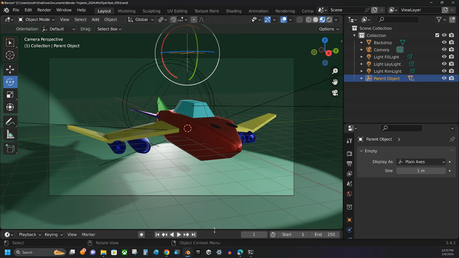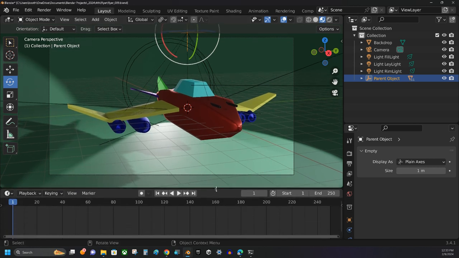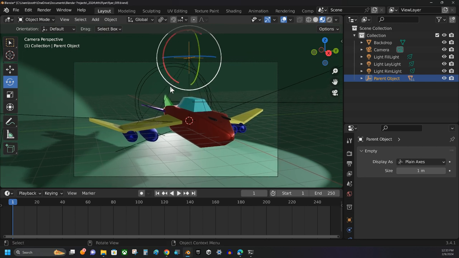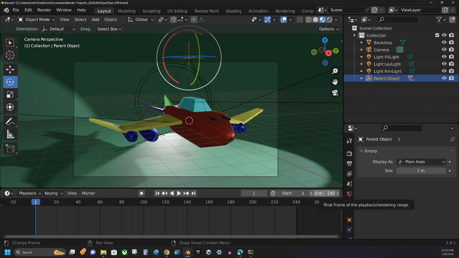I want to be in my camera view, so that's going to be pressing 0 on my number pad. And I want to start to keyframe this. I'm only going to be keyframing rotation. That's all I'm going to keyframe is rotation. So with my mouse over the scene, my time slider over here on frame 1, my end set to 240 because I'm going to make a 10-second animation. So the end is set to 240. Start with my time slider on frame 1.